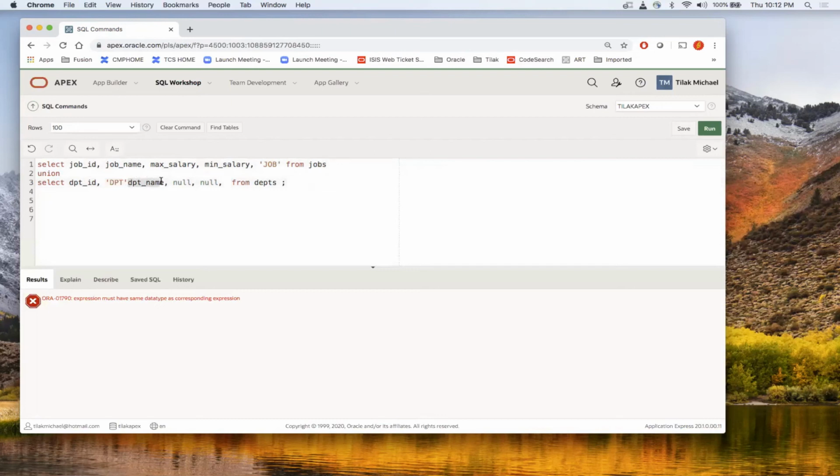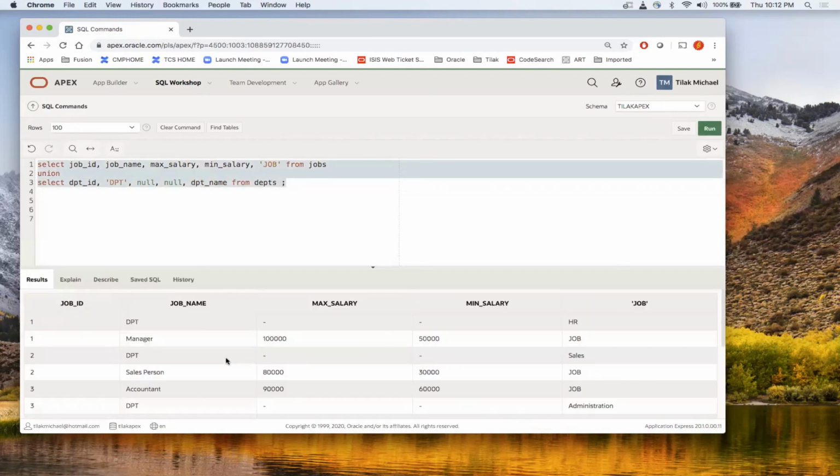I'm trying to show that it's the same thing, but I'm just showing that it only cares about types. It doesn't care about name or anything. You can see that the department name is coming up. So basically, you have to have an equal number of columns.